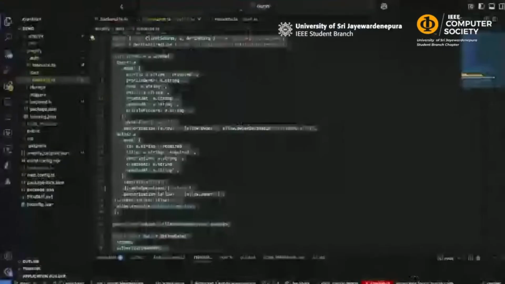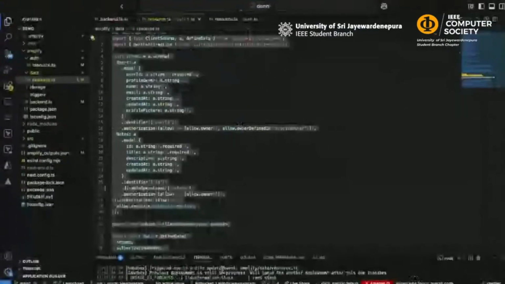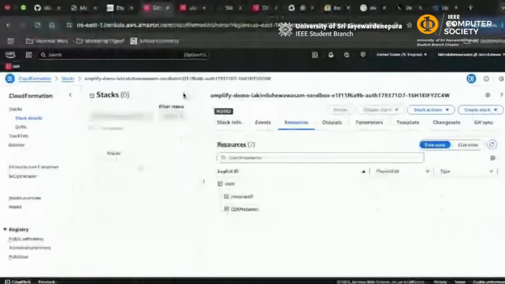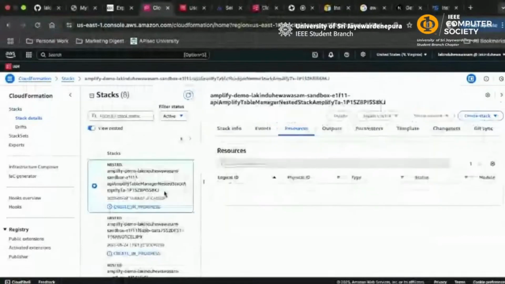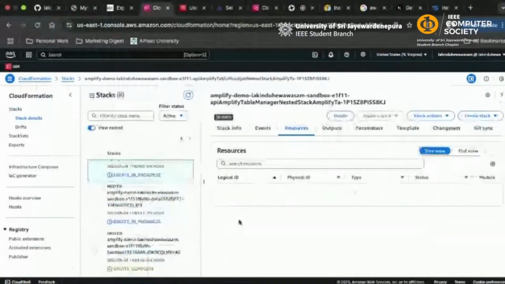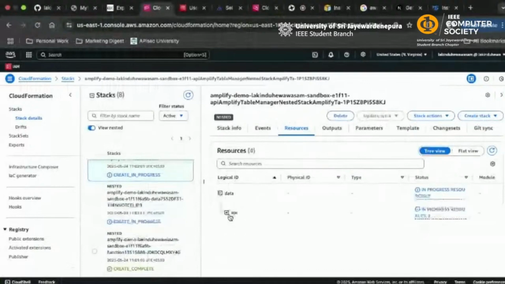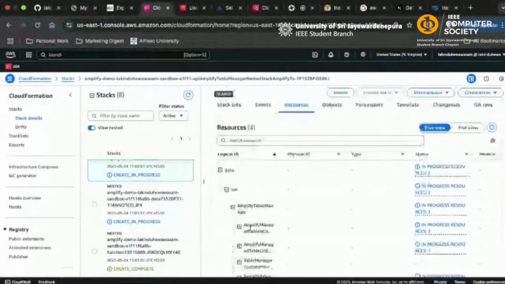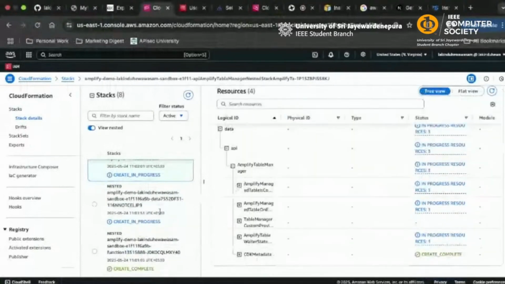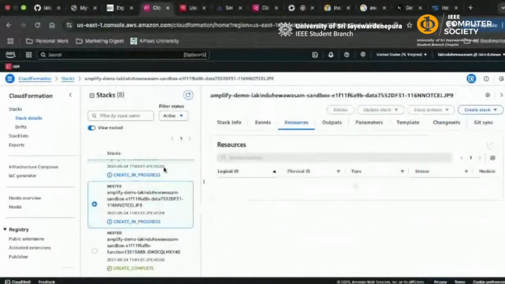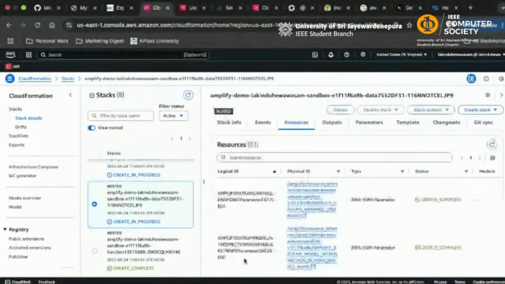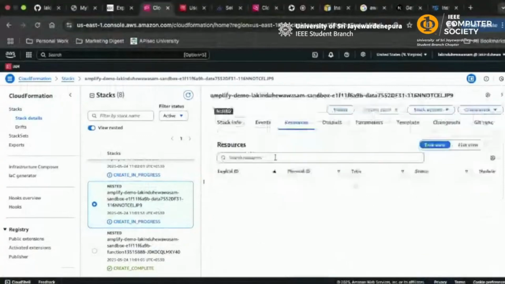So the deployment is still in progress. Let's see if it has anything. Okay, now you can see it popped up here. There's a create in progress. Essentially over here, it's going to create our data resource along with the API. So now we have all of the API related operations being created here, and we have the GraphQL API as well.